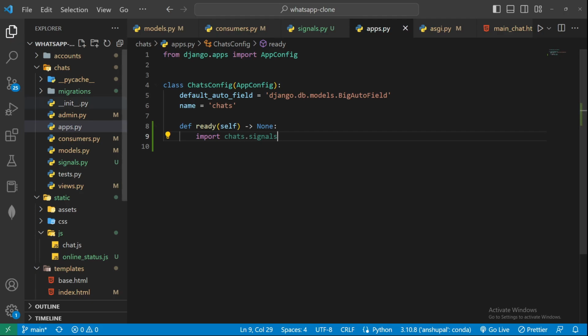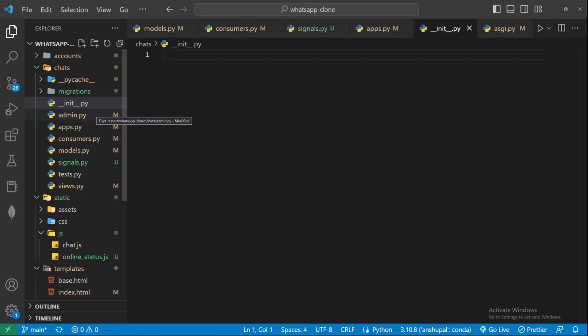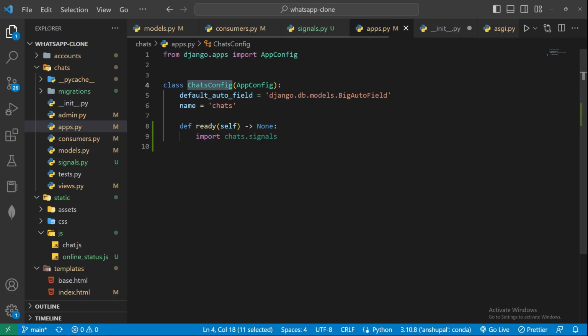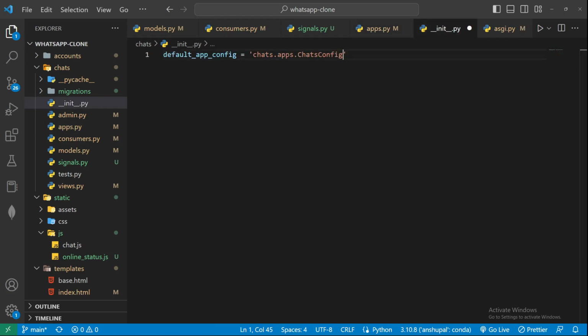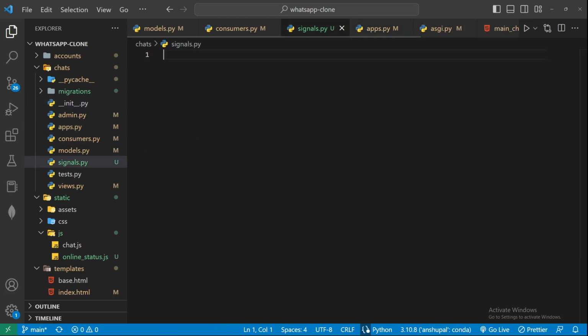And in our __init__.py, I have to write default_app_config. I guess we have to write chats.apps, and what's the name of our app? ChatsConfig. Yeah, so this is what we have to give. Now our signals are ready to be used.